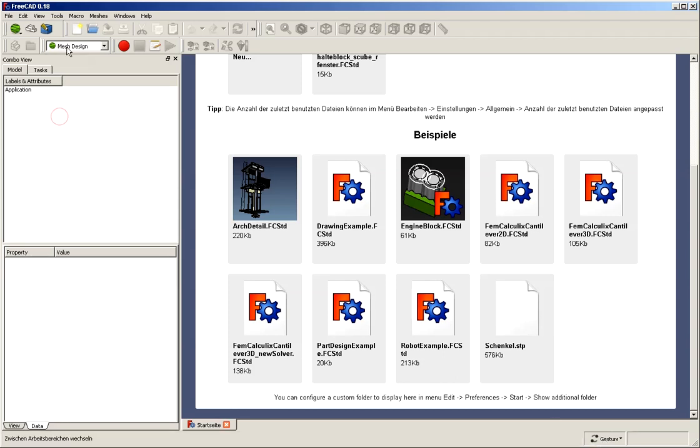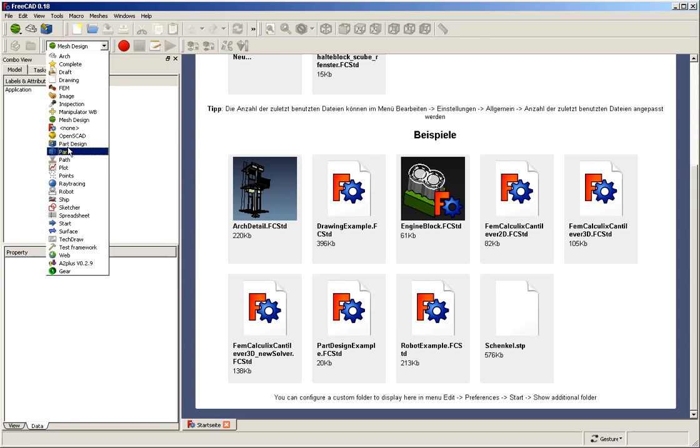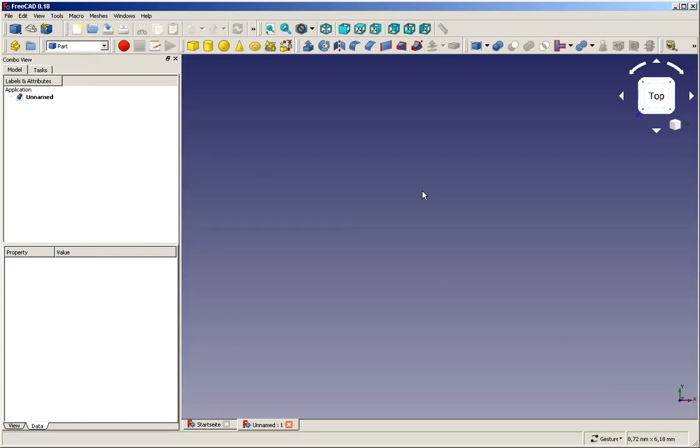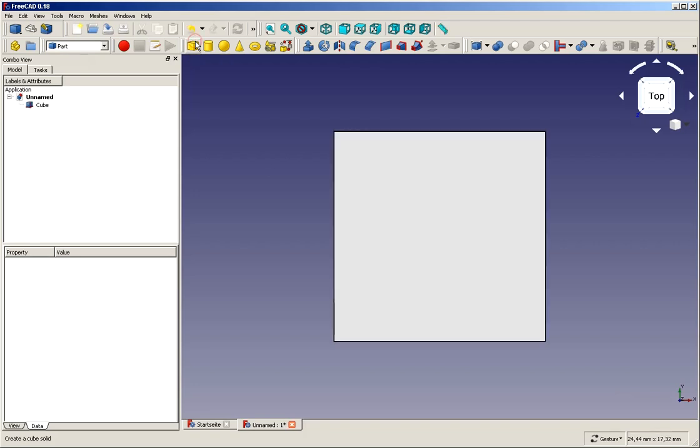Good. So, as I said, we're going to work in the part workbench. The part workbench is a workbench where we work with Boolean operations against so-called primitives. Sounds complicated, but isn't. Okay, let's start with creating a new empty document. Here we don't see anything. Let's start with creating a cube.